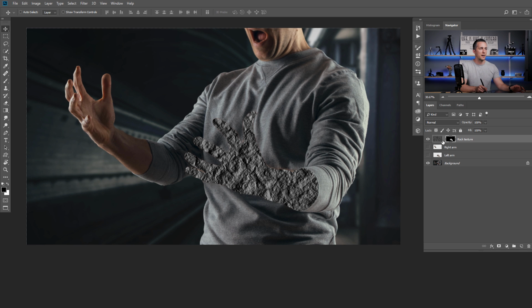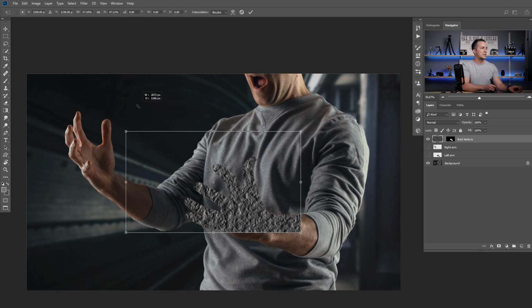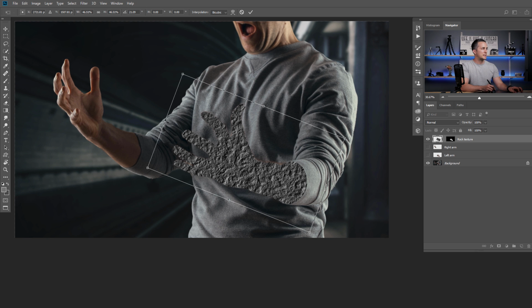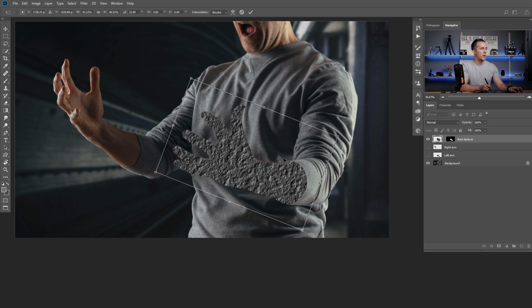Let's unlink this chain icon between the layer and the mask, click on the layer, press Ctrl or Command T and just make it smaller. Make it smaller like this. And this is, guys, much better already. I have a smaller texture, I like it.